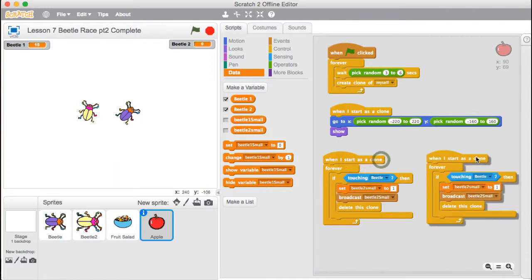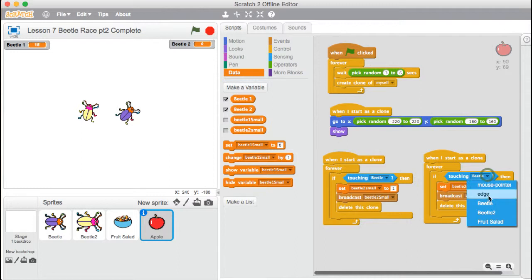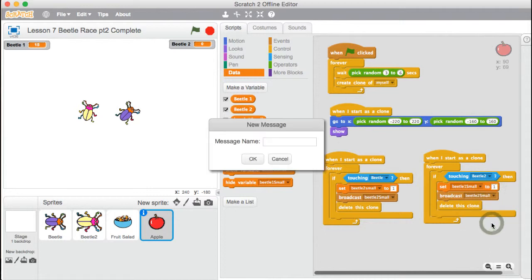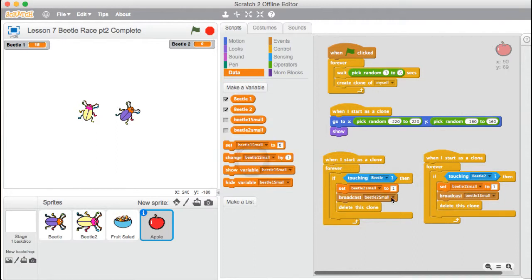Easiest way is to duplicate that, and you want to know if you're touching Beetle 2, and you'll set Beetle 1 small to 1, and then you need another new message, something like Beetle 1 small. Okay, so it's kind of the same, but with Beetle 1 instead of Beetle 2. Okay, that's enough help. I'm going to leave you to figure it out for yourself. If you can't, then the full game is in the notes underneath the video.